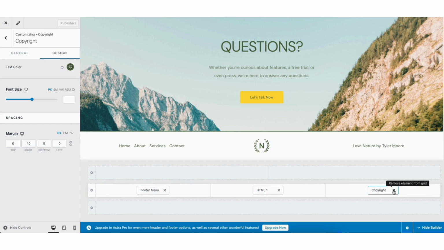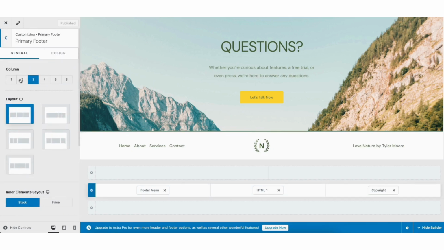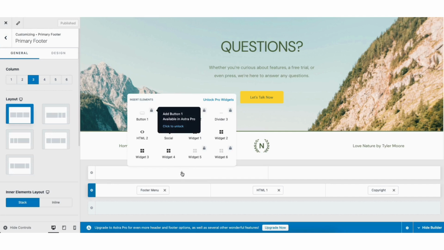You can click the X button to remove that area from the footer. If you click the pencil icon here on the left hand side, you can then choose how many columns you want your footer to be. You can then click the plus icon to add sections to that part of the footer.